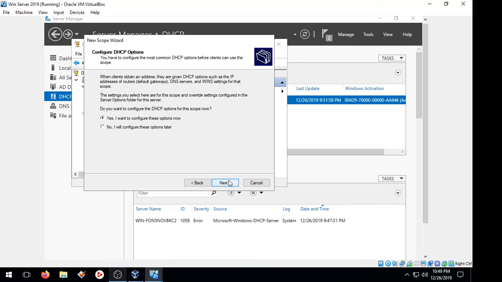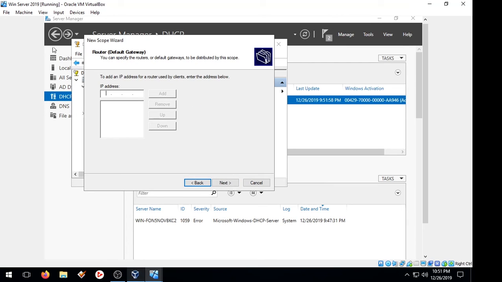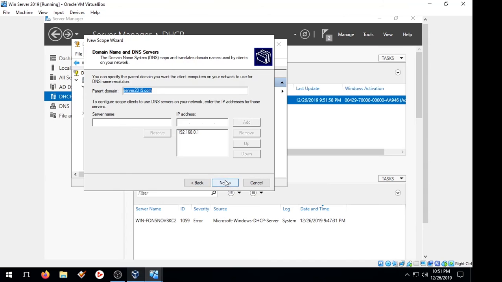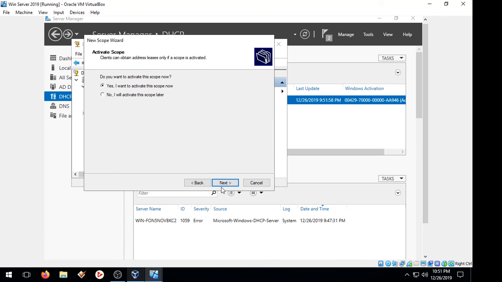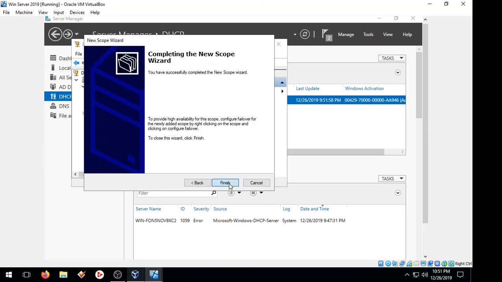So we don't have the router set up, so we're going to click next. Domain name and DNS server, we're going to skip. We already have one assigned, so we don't need to add any more. So next. WINS servers, we don't have any. This was something used before DHCP. So next, and yes, you want to activate the scope now, and we're going to click finish.